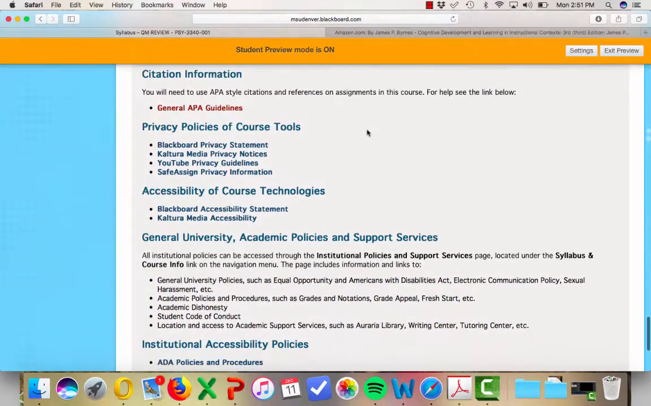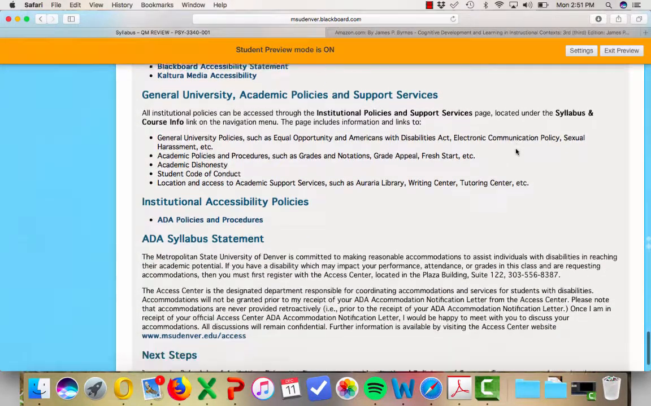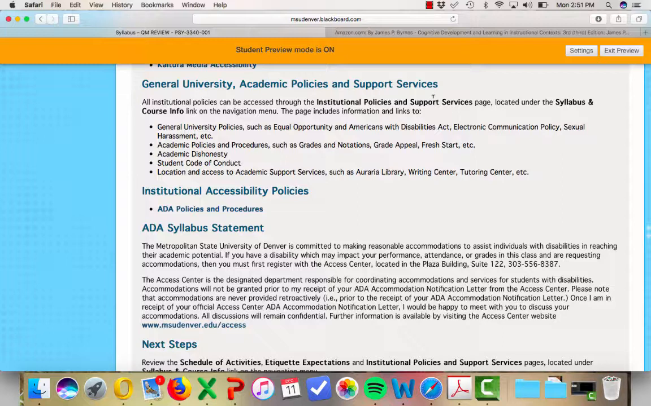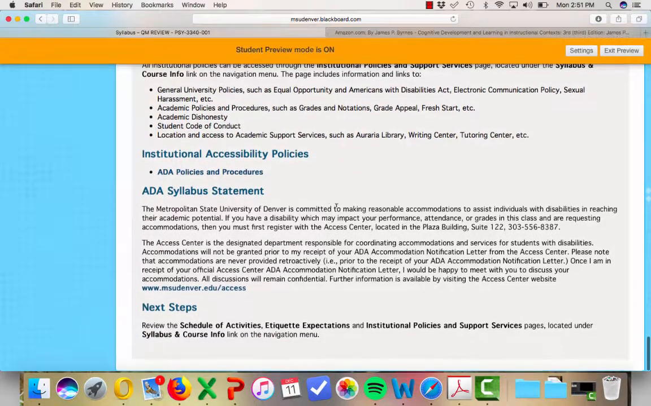For citation information, you need to use APA style citations. There's a link here that can help you. There are also some additional links here on privacy policies and course tools, as well as accessibility. Here are some general university academic policies and support services. I also have an ADA policy and procedure link and the ADA syllabus statement from MSU Denver.